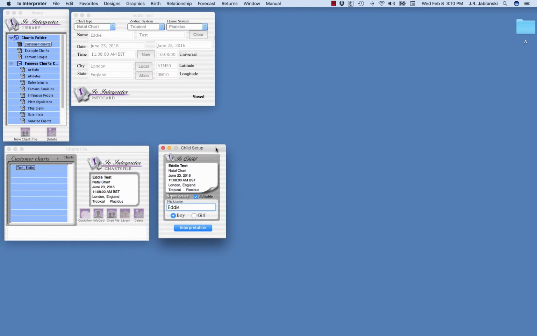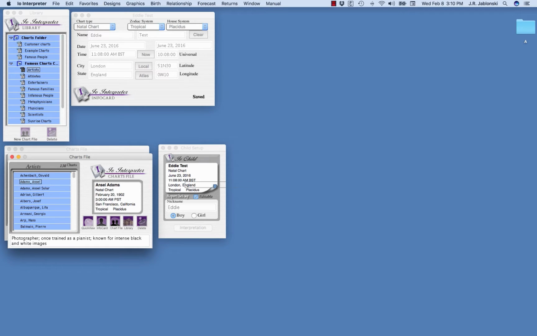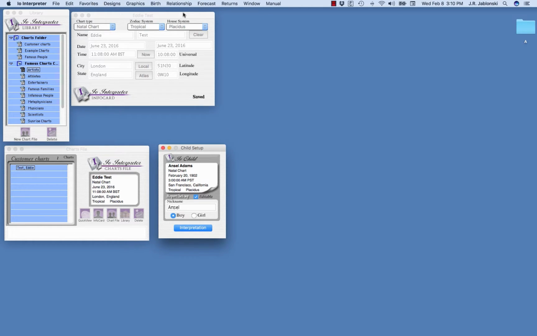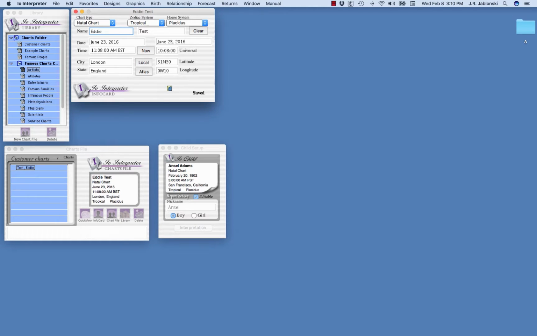Okay, now if we didn't have Eddie saved, and to do that, let's open up Artist again and just pull Ansel Adams in here. Again, the drag and drop. Let's close it. This is good for our example. We can go to his data card, Eddie's data card that is. Put your cursor in an area where there's no text or graphic, and you'll see that your cursor becomes a hand with a blue sheet behind it. Click down and hold, drag, drop it into the setup window, and there we have Eddie.